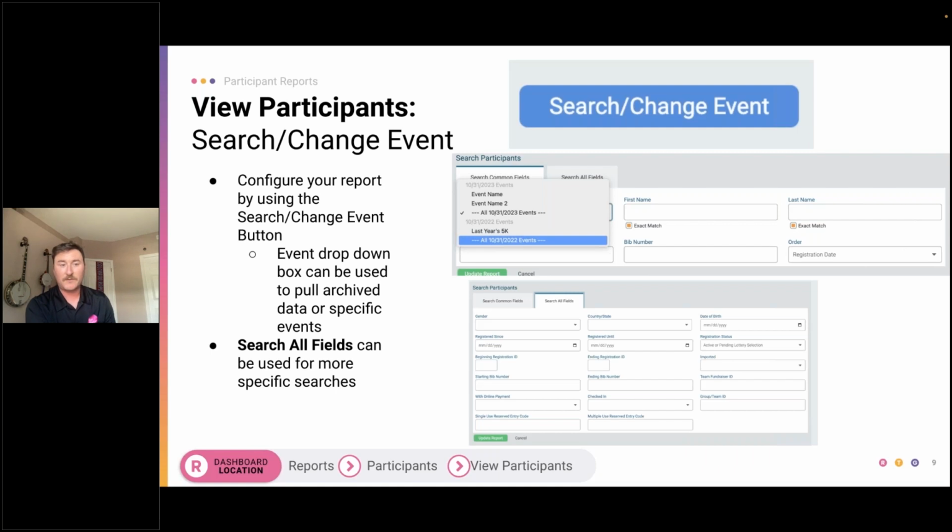So say I want to pull last year's 5K participants, I could do that by clicking that drop-down and then selecting the event from last year. And this would then pull up the participants from last year. So that's a benefit of renewing your race. We keep all that information archived so you can access it later.